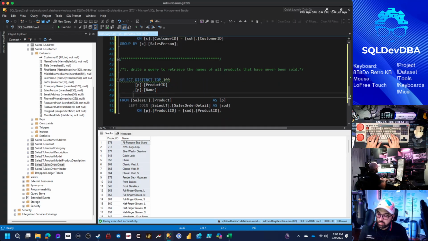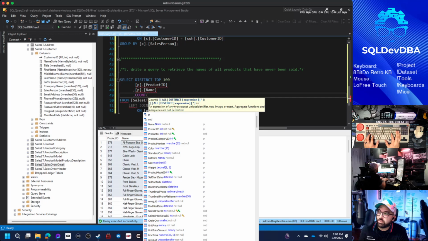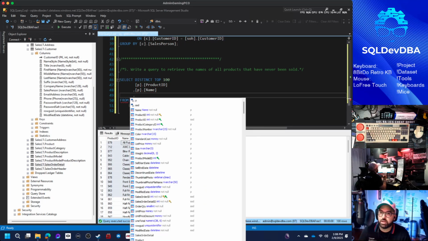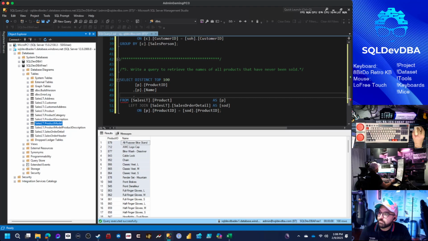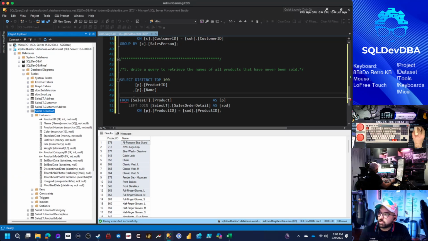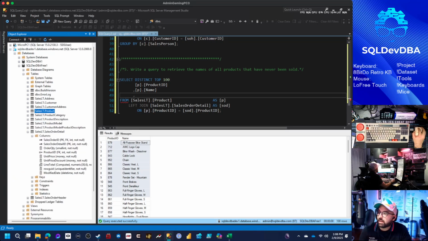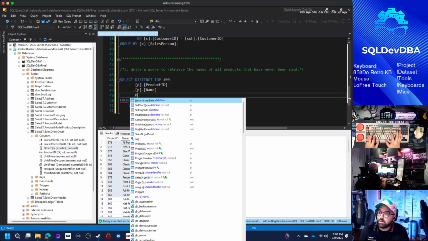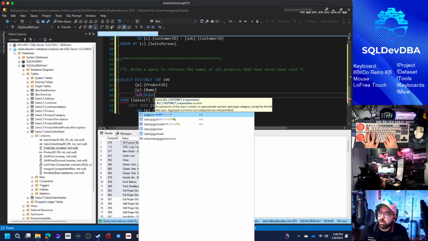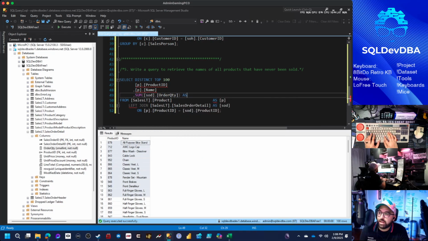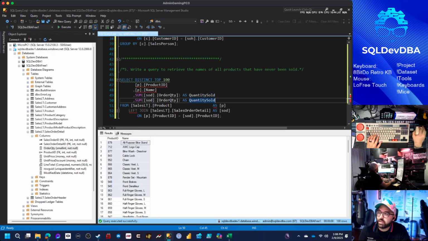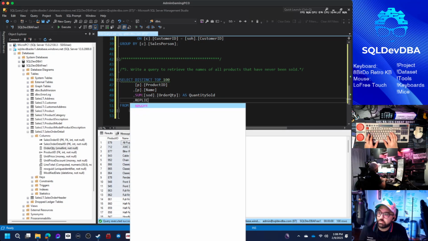Now I want to know how many, or actually I don't want to know with count how many. Why? Because if you look, the sales order detail table actually has order quantity in each line item. So I'm going to say the sum of order quantity as quantity sold. And I'll go ahead and use that again for my replicate.